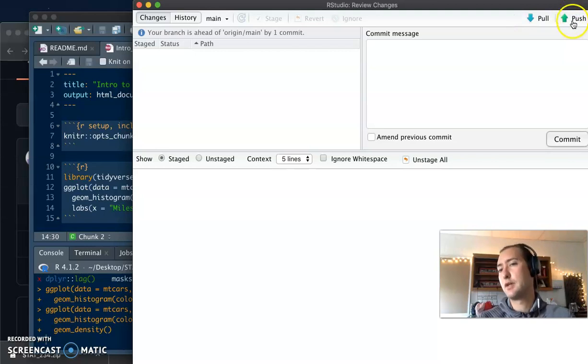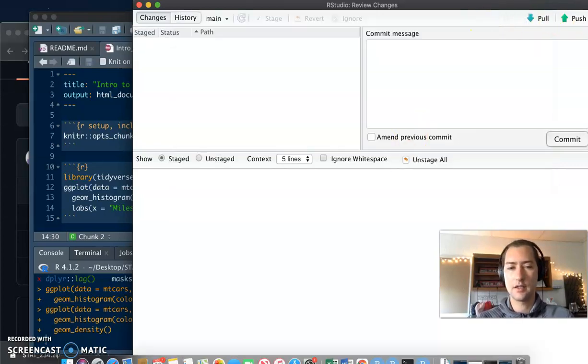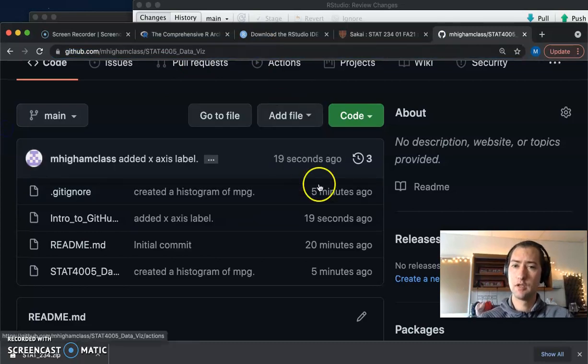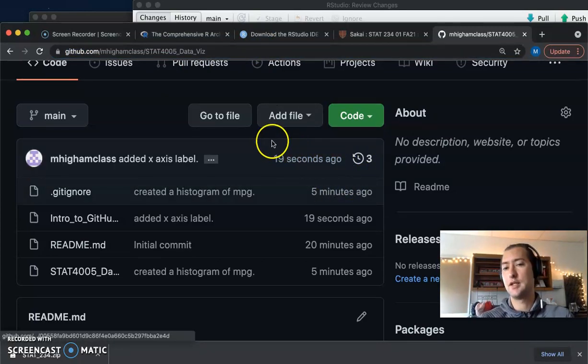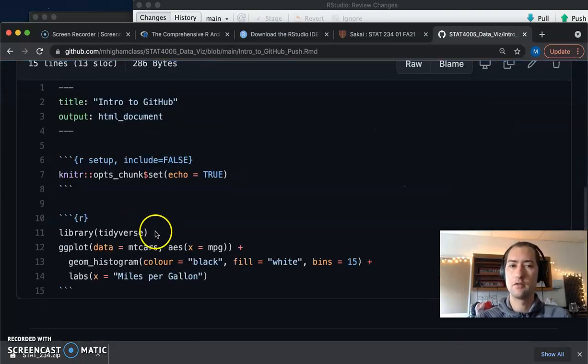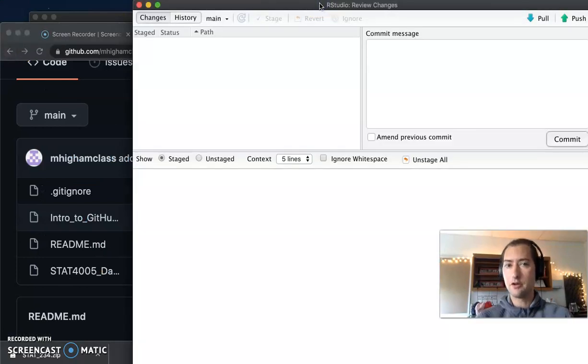And then this push button is also up here. So as soon as you commit, you could also push. On the GitHub site, if you refresh, you'll see that you just committed 19 seconds ago. This time you only changed this file, so it's the only one that got the updated time. And if you click on the file, you'll see the updated version.